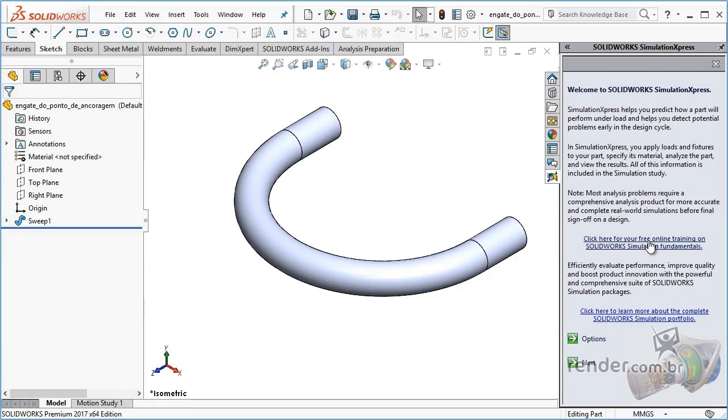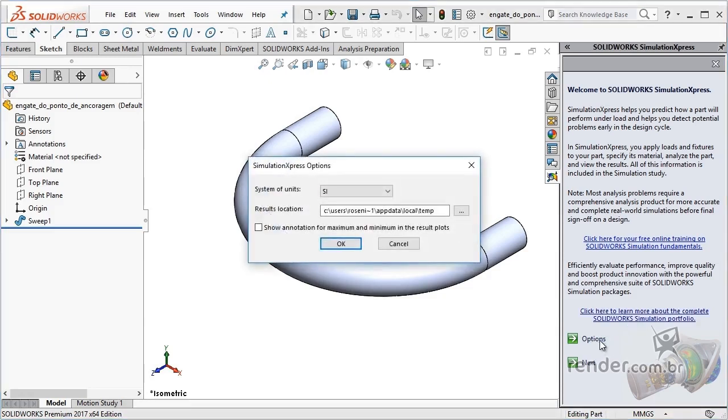Below we have a link that allows us to access a basic online tutorial and another that takes us to the portfolio of SolidWorks simulation. We also have the Options button, and by clicking on it we can define the system of units with which we want to work. We've left the international system active.